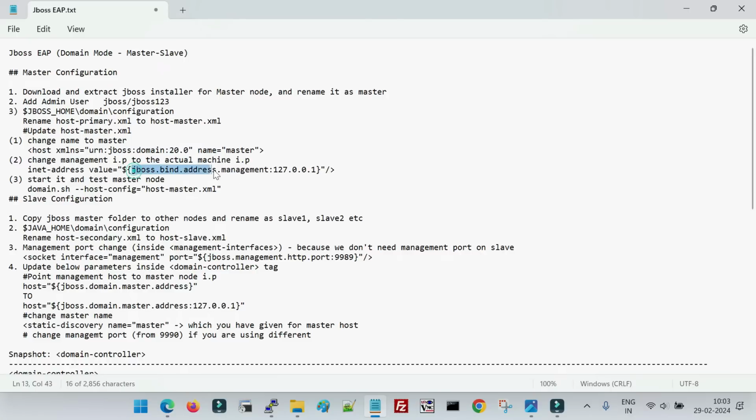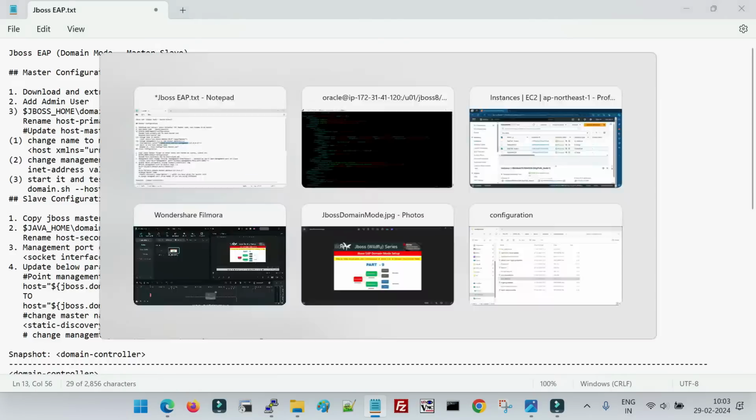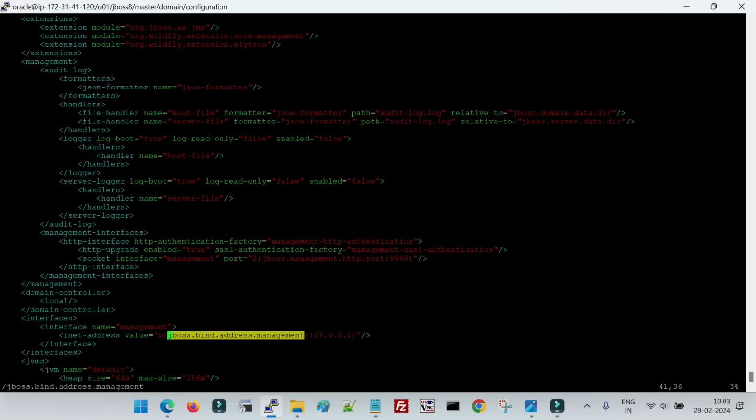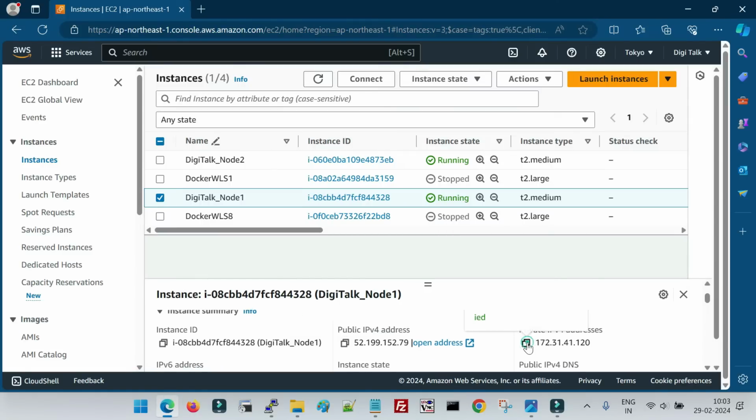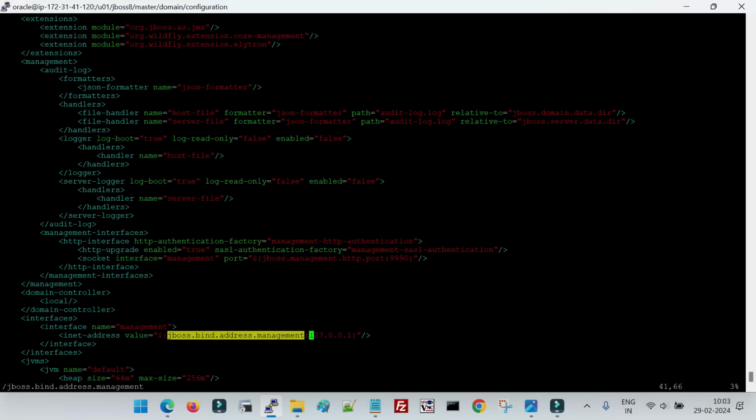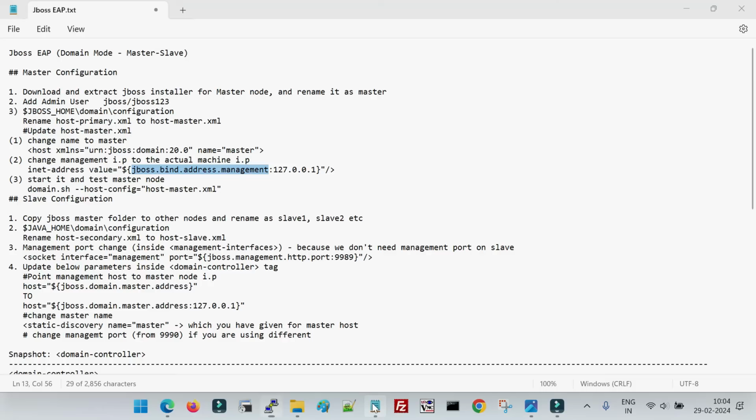Now we have to change the address of my management. This will be the IP of my machine. You can see here this is the default. So I have to mention the IP of my machine. My private IP is this one. I will change this default address to my actual IP, so in jboss.bind.address.management I have updated my IP. So we have renamed the file, inside that we have changed the name, and then we have modified the address as well.